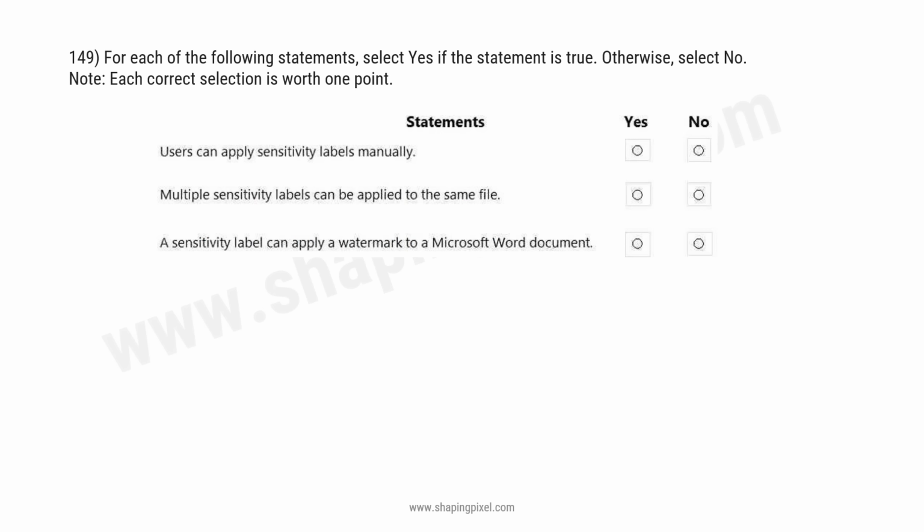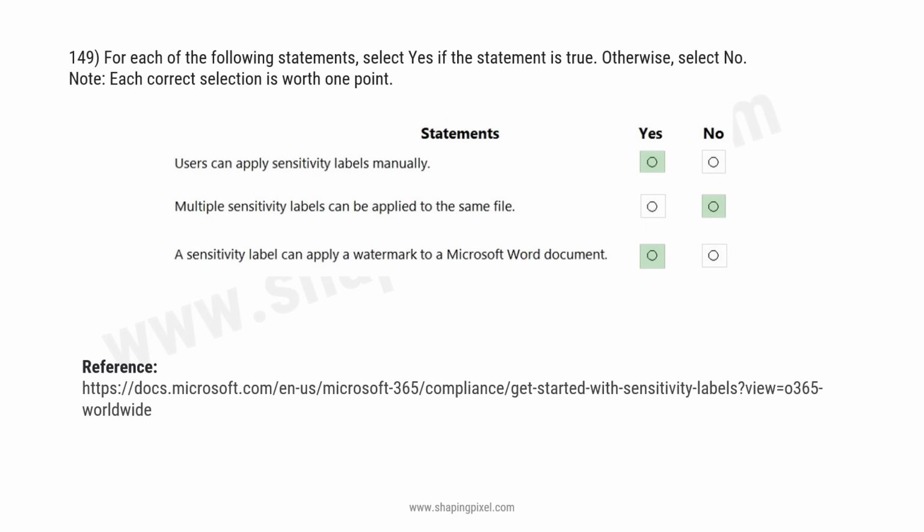For each of the following statements, select yes if the statement is true, otherwise select no. The statements are: users can only apply sensitivity labels manually. Multiple sensitivity labels can be applied to the same file. And the third statement is: a sensitivity label can apply a watermark to a Microsoft Word document. So the right options are: the first statement is true, the second one is false, and the third statement is true.